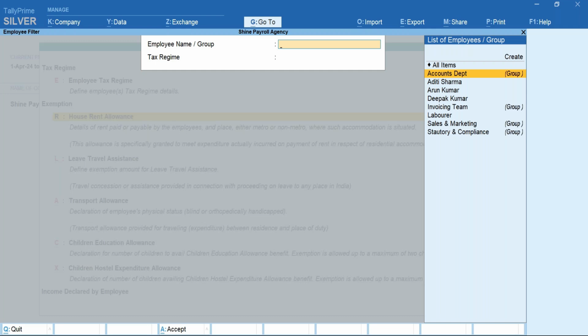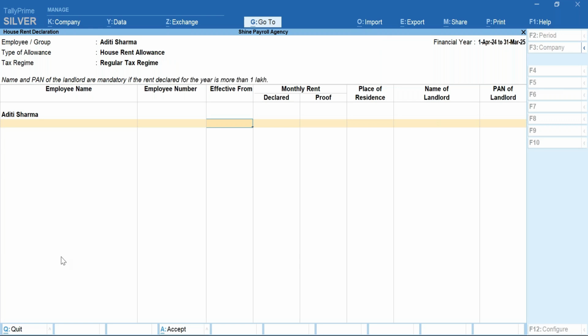Either you can select all employees or you can select a specific employee. You can see here, this is how the declaration form will look. Here we have given that name and PAN of the landlord are mandatory if the rent declared for the year is more than 1 lakh. Whatever the set rules are, as I mentioned, it is handled in the product. As and when the budgetary changes happen, we'll keep updating our product so that income tax will get calculated based on the latest budget changes.